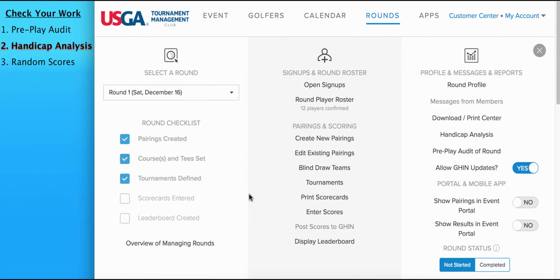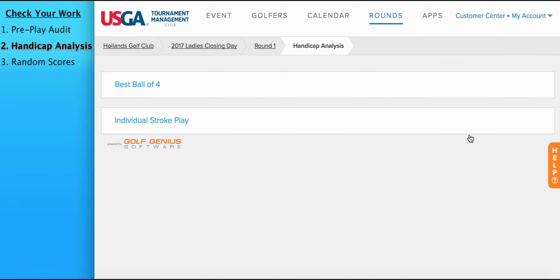The next step in checking your work is using our handicap analysis. To do that, go to the Rounds menu, Handicap Analysis. The handicap analysis is where you can analyze how every single player or team's handicap was computed using the course handicaps. This is a great tool to use if you have a question from a player or a fellow assistant professional on how the course handicaps are computed. It'll be broken out by tournaments. We've got a best ball of 4 tournament and an individual stroke play tournament.